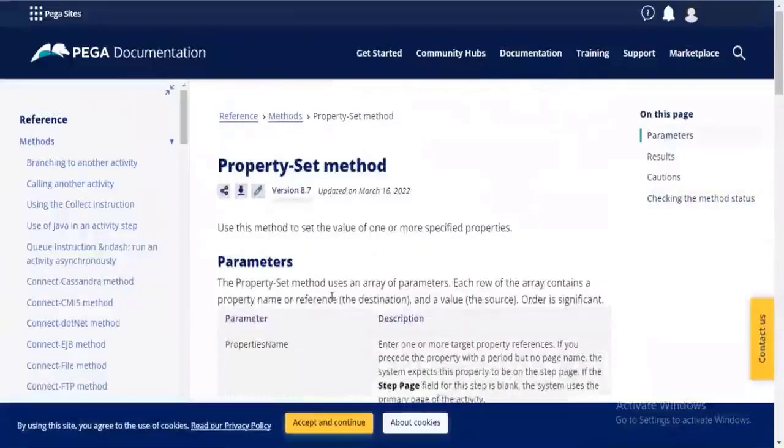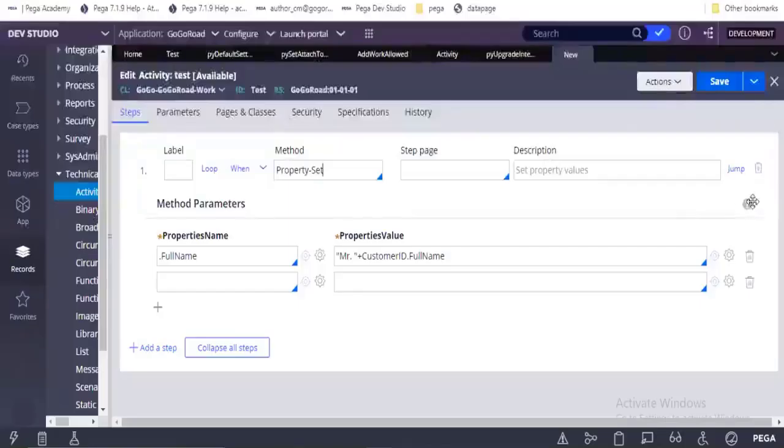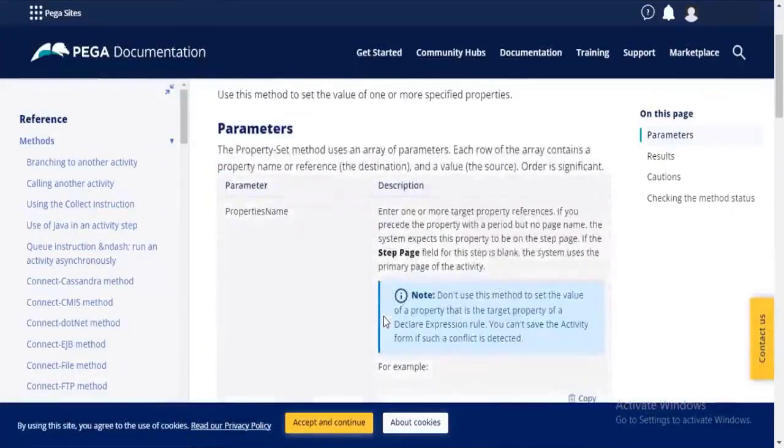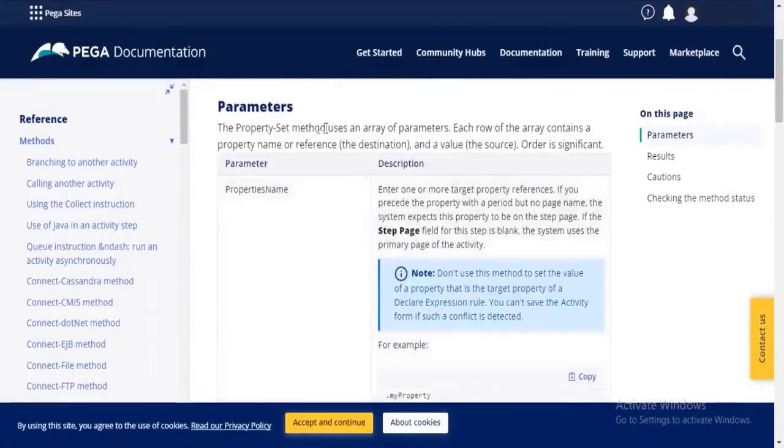For every method, if you click on this help icon, you will get some description of how to use this method. The Property Set method uses an array of parameters, where each row of the array contains a property name or reference that will be set on the step page.